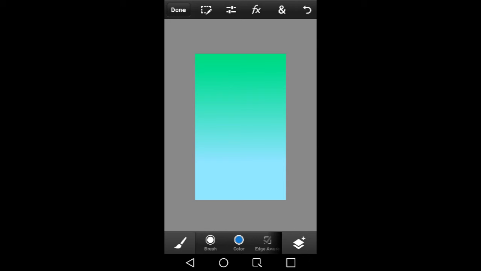Now, I use my gradients for making backgrounds, but you can use them for just plain wallpapers. I usually like to put PNG files over them and make them into cute little backgrounds with all of my favorite characters and stuff like that. But it's really up to you what you want to do with these. In future videos, I'll be showing you how to make monogram wallpapers, character wallpapers, backgrounds, all different types of things, as well as utilizing all of the tools available in Adobe Photoshop Touch.